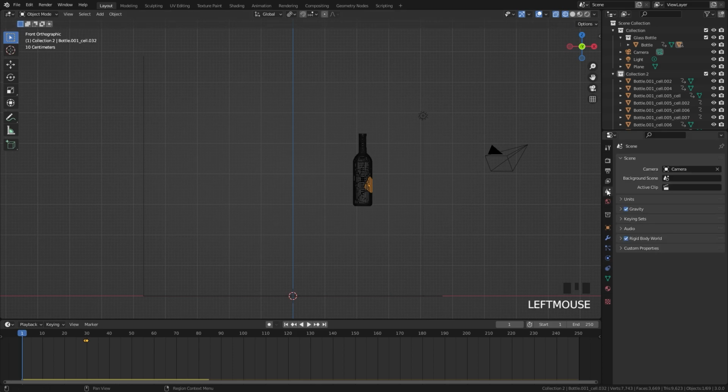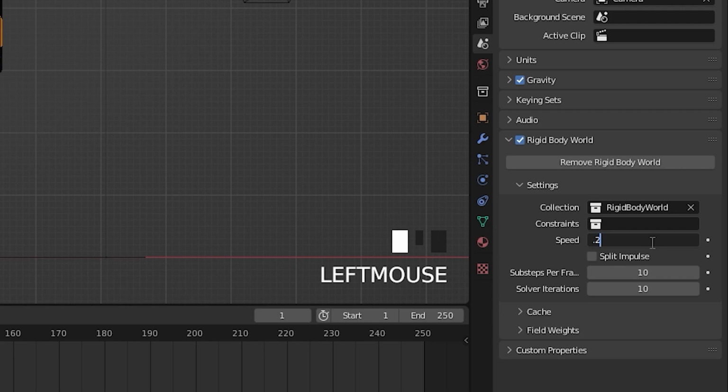I'm going to go over to the scene panel and then underneath the rigid body world, we're going to set the speed a little bit lower too. Because I want this to be a slow motion animation, I'm going to set the speed down to 0.2.